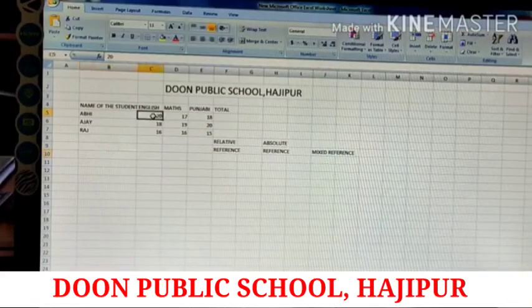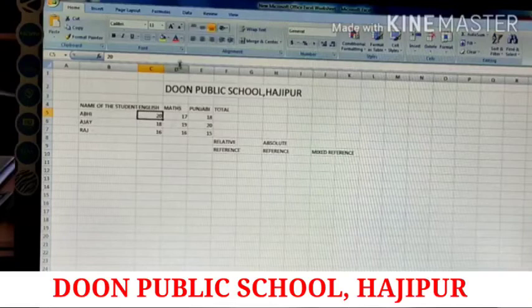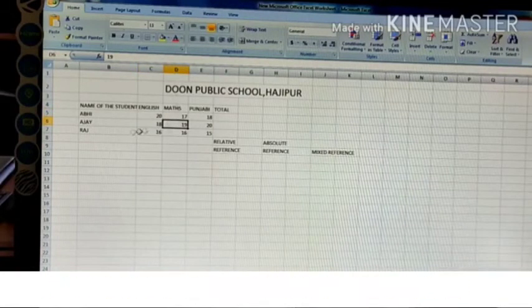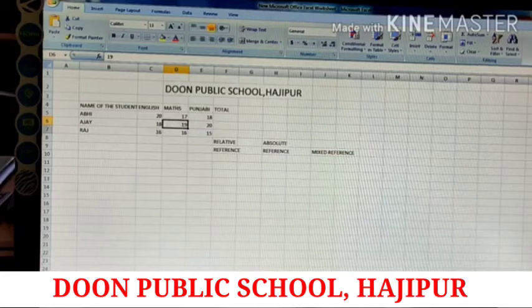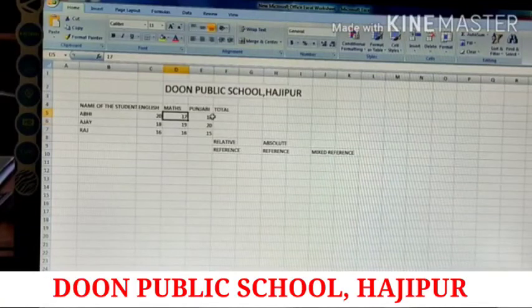The cell address of this 20 is C5. The cell address of 19 is D6. So, the cell reference means the cell address.